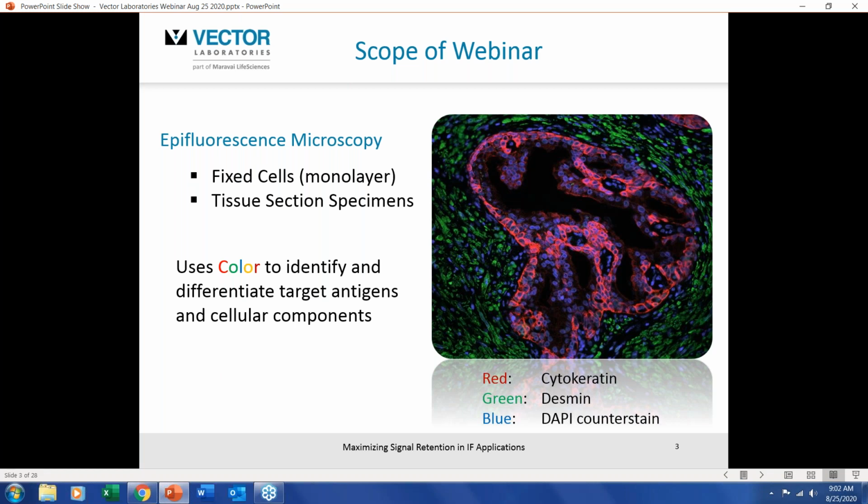And in particular for epifluorescence, we're looking at, say, tissue sections that have been cut on a cryostat or a vibratome, for example, and mounted onto a glass slide, or cells that have been grown on a cover slip or a slide as a monolayer, fixed and therefore stained. And the epifluorescence here utilizes the color of the actual fluorophores to identify and differentiate the target antigens and cellular components. I've got an example here on the slide showing a double label, cytokeratin in red, desmin in green, and then a blue counter stain. And obviously it's leveraging the color of the different fluorophores to identify these target antigens. So this is what we're talking about today.